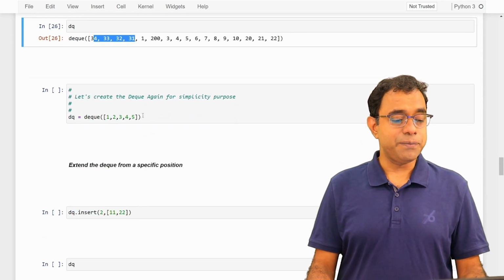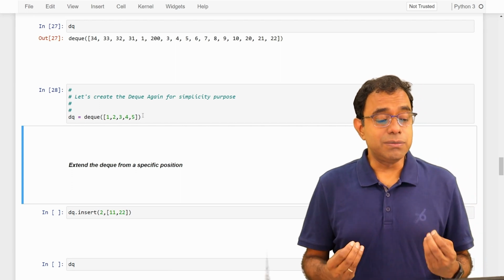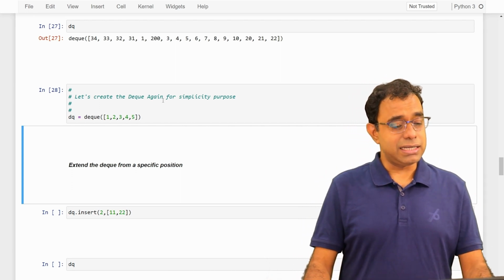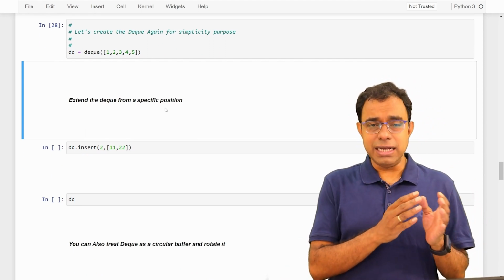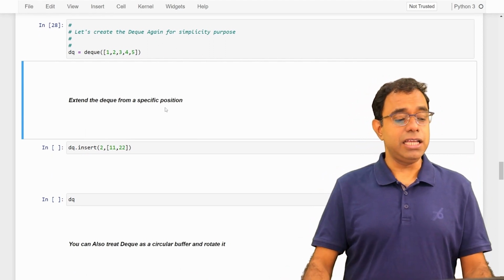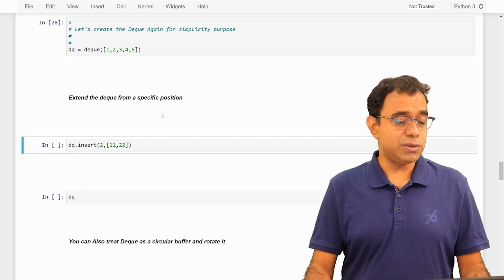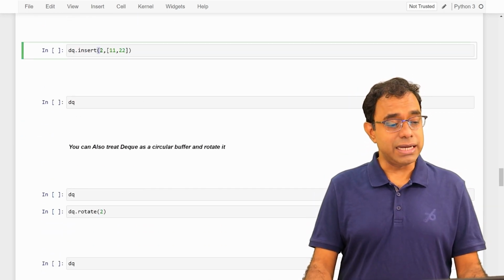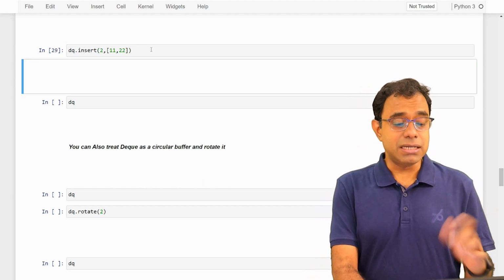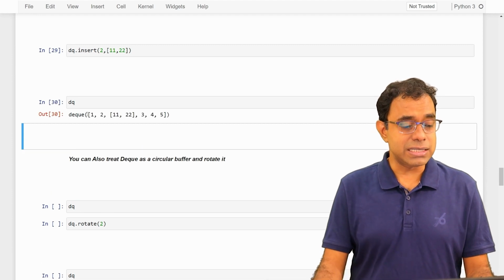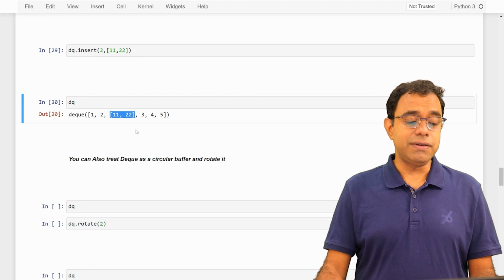Remember this. Okay. Now let's create the deque again because we need to learn some more things, and for simplicity let's create the simple deque. Now apart from inserting data from the beginning as well as from the end, you can insert the data in the middle at a particular index. So you can call the insert function with the index and whatever you want to insert at that point of time. I am inserting a list at second index, and you can see at the second index, after 0, 1, I have this list 11, 22.